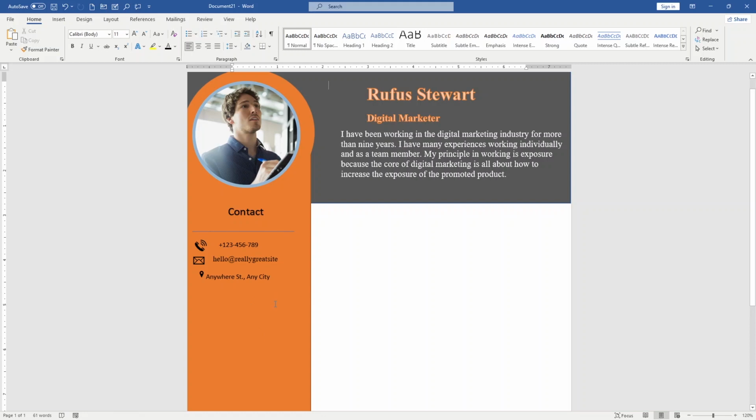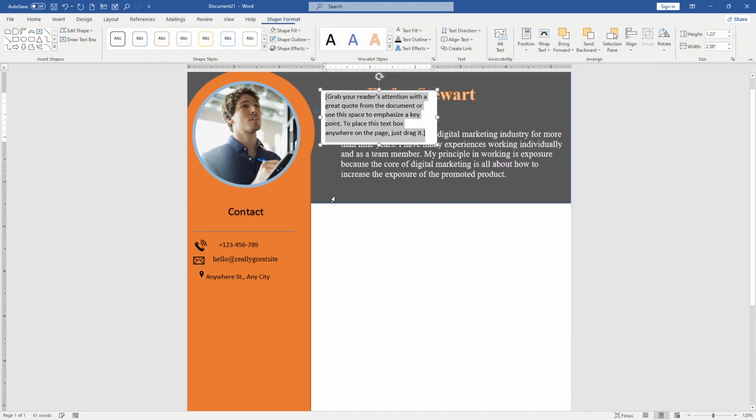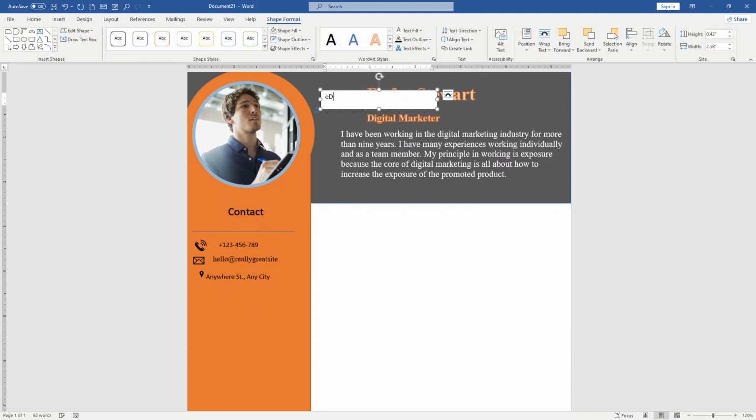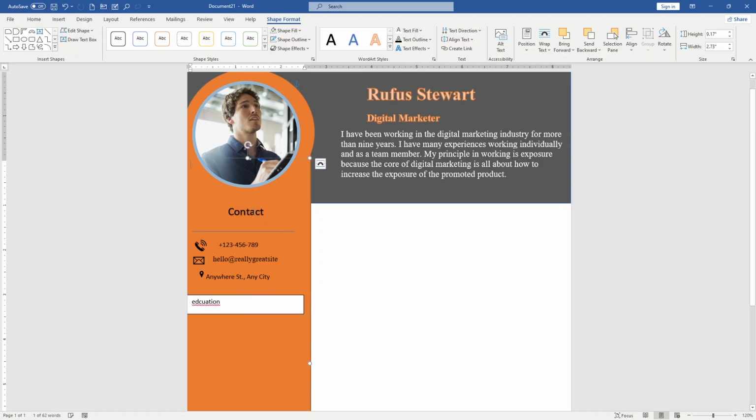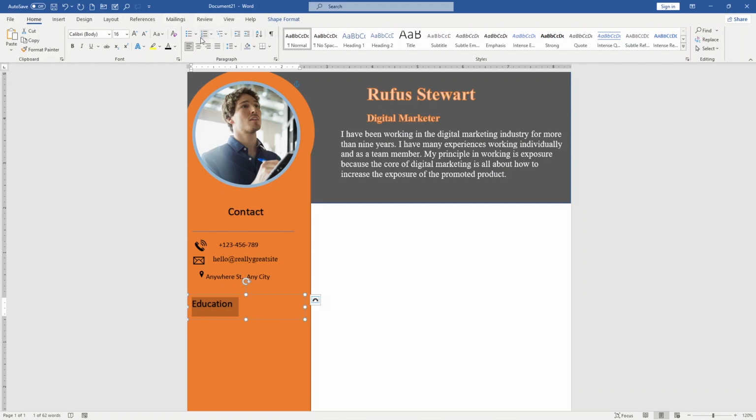Then next, we'll do the education. Same as before, we can just insert a text box and say education, and take it down. Do the format from 1 to 2 like this, take out the shape outline, make it a little bit bigger and take it into the center.